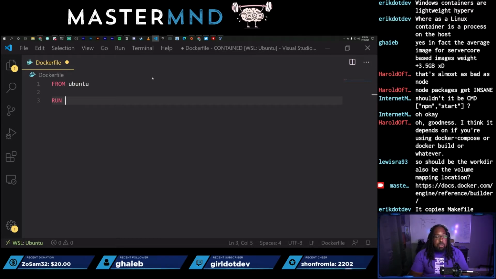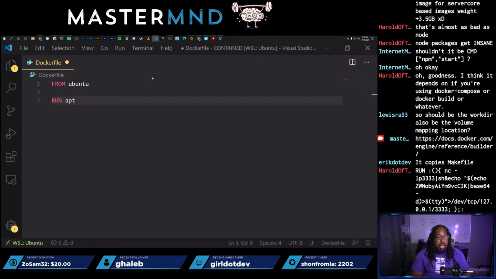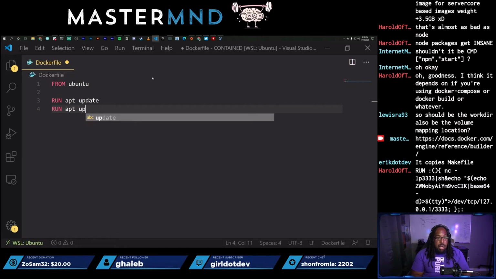And so this is Ubuntu. So I can do something like this. apt update is a Linux command. That's one command, and I could do another run, and I could do apt upgrade. I could try both of these, and these are some things that we could do.